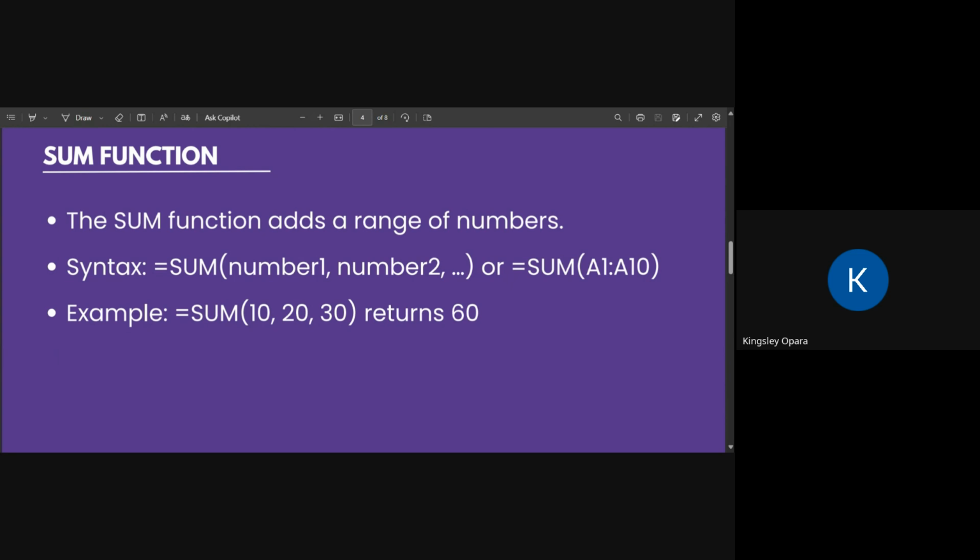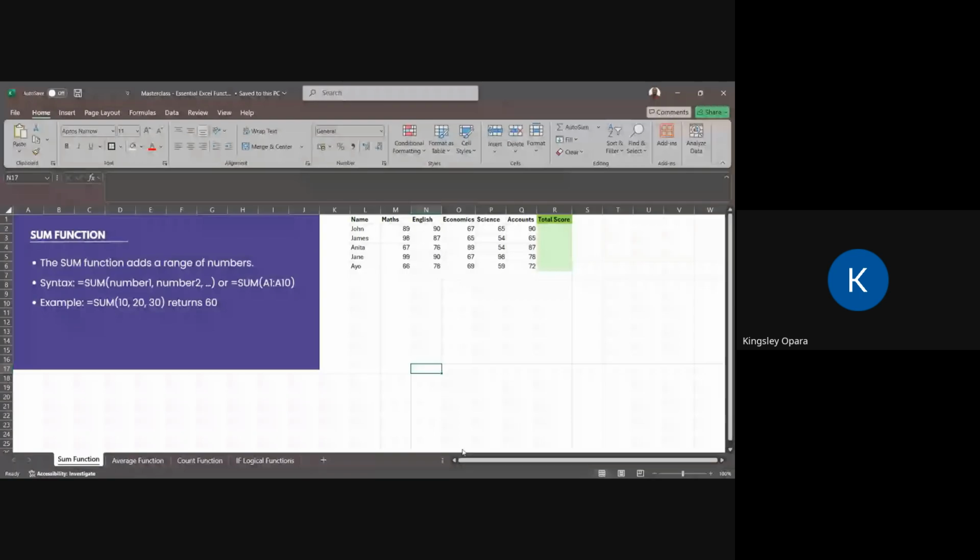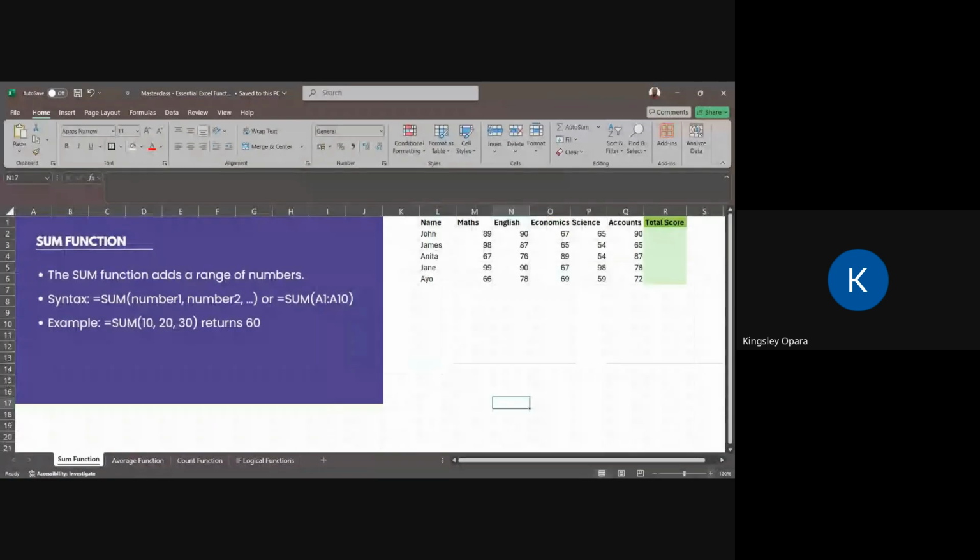So let's start with the sum function. I'll be sharing my Excel screen now to get this done. Hold on, let me switch. Okay, so I'm currently sharing my Excel screen. Confirm again that you can see this time around.